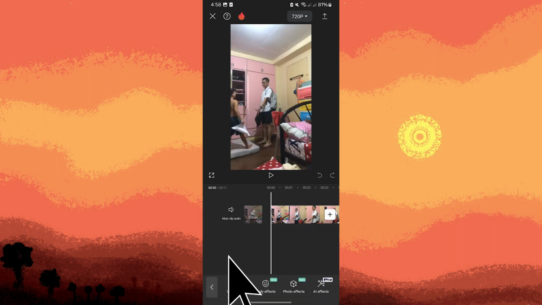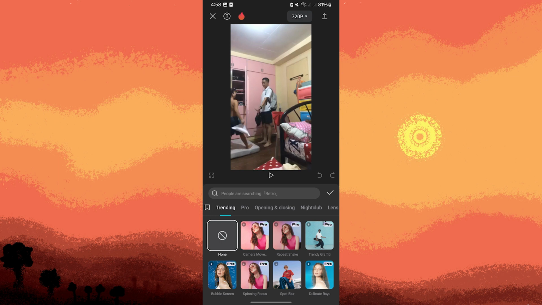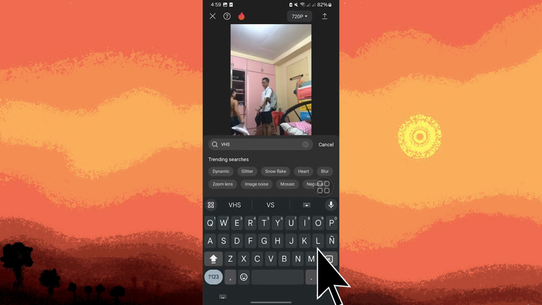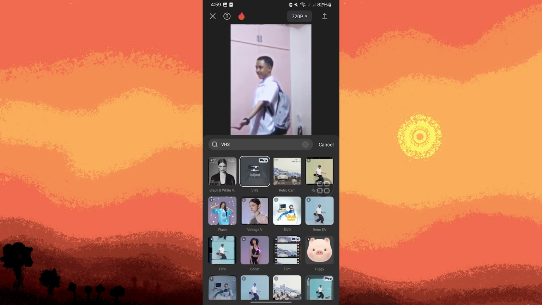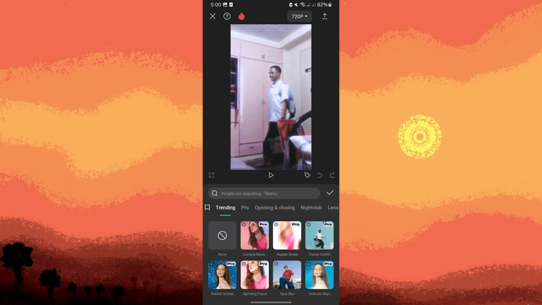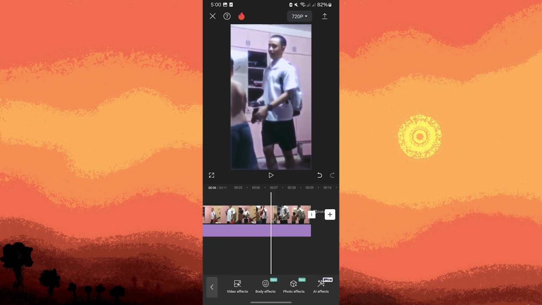Tap on Video Effect, then browse through the categories to find the VHS effect. Tap on the VHS effect to preview it. Then tap on Cancel. Then tap on the check mark to apply the VHS effect to your video.